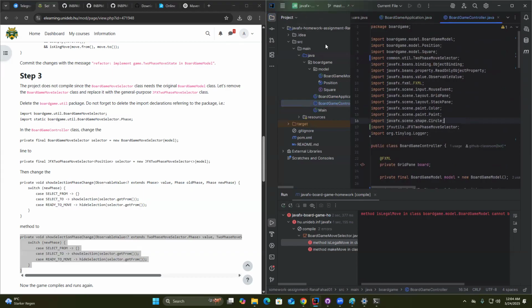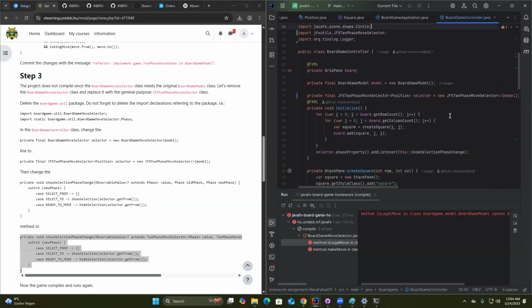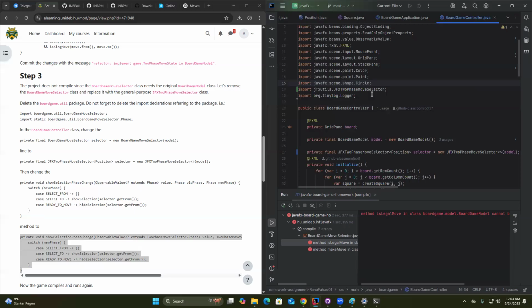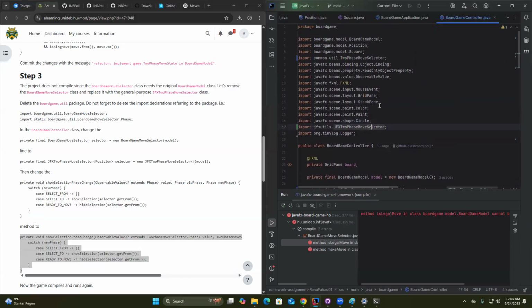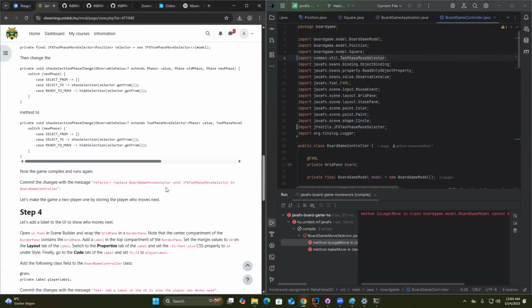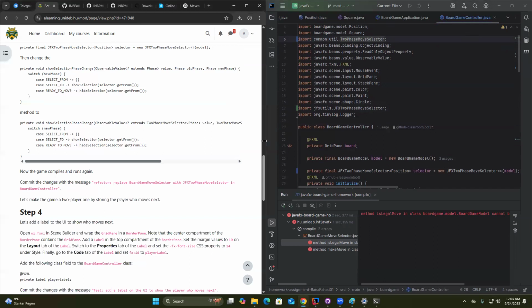So you click on it and you click import the dependency. So two-phase move selector, this one. Here, common.util.toPhase move selector was supposed to be imported. Anyway, now we can compile.